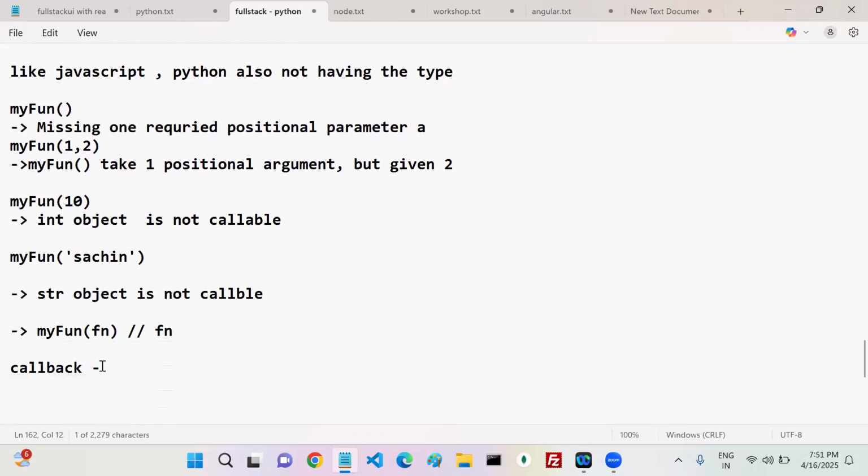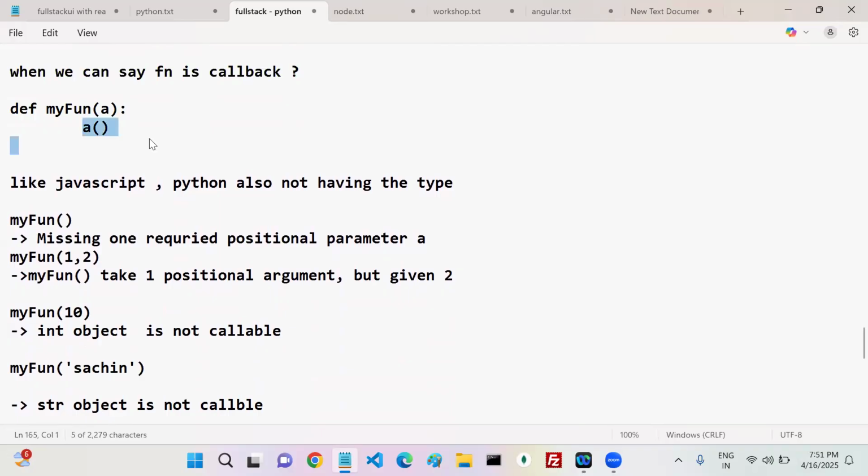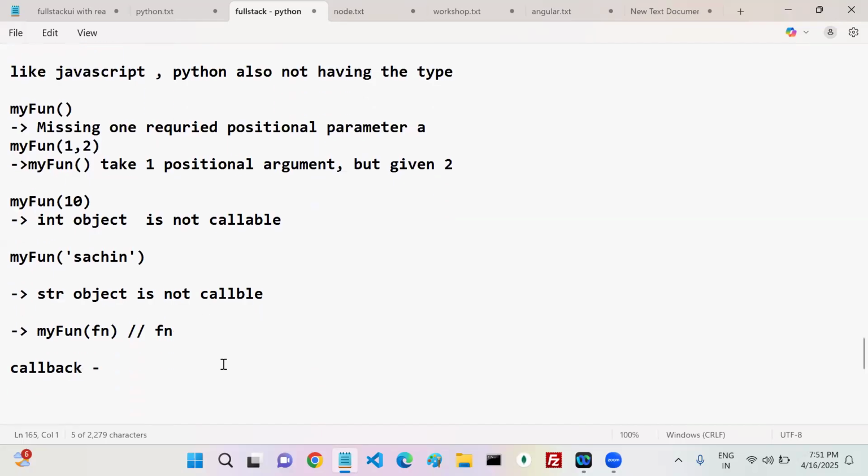So you can write the callback definition like this: you can give a function to some other function, and that function calls it back with another reference. That kind of function we can call a callback function. Now tell me, is my fn a callback? My fun is the higher order function. Can you tell me what that is?